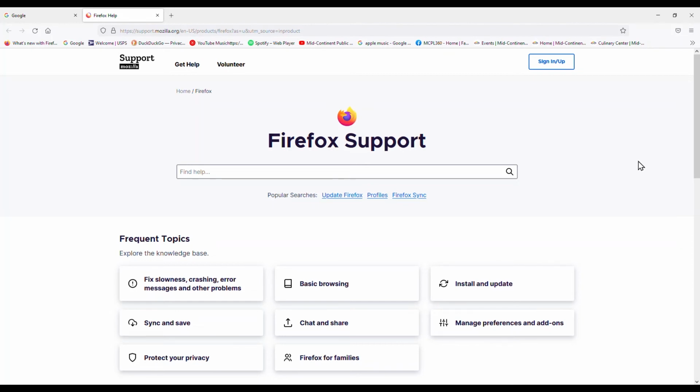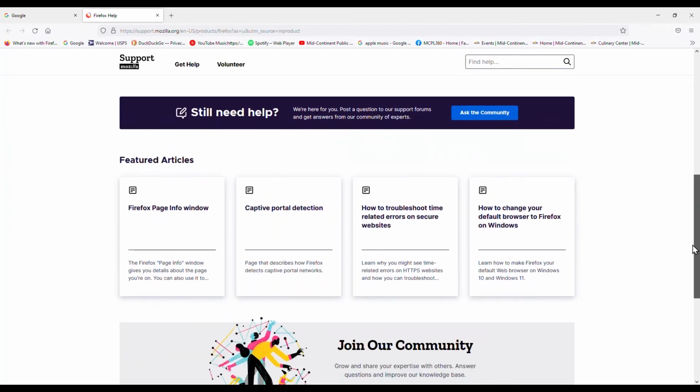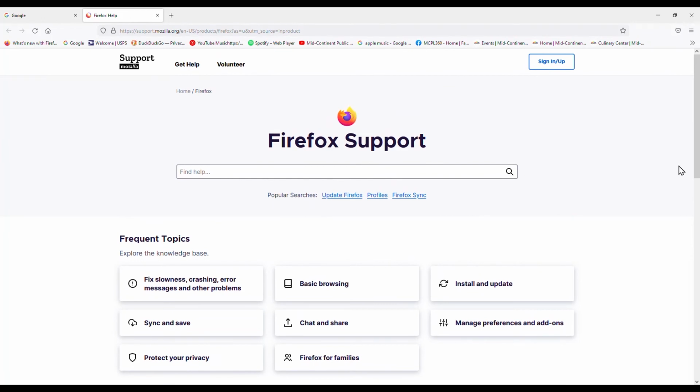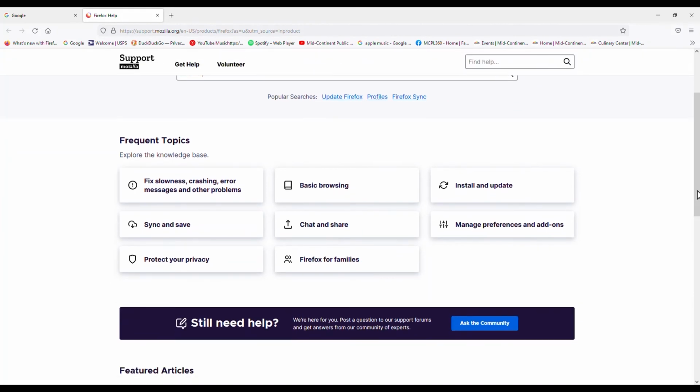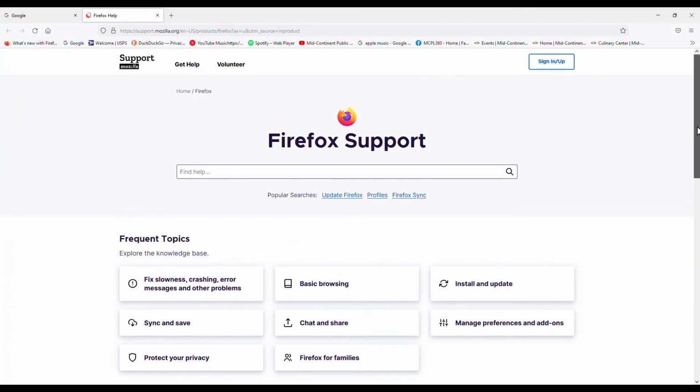So you can see after we've looked at all 3 of these, they're all very similar. They all have the search box for you to search for the issue you're having or what you want to learn to do. And then they all have the articles that you can just browse based on topics. So this is a great place to start if you're having trouble with your browser, because you know the information is going to be good information because it's coming directly from the company that made the web browser.